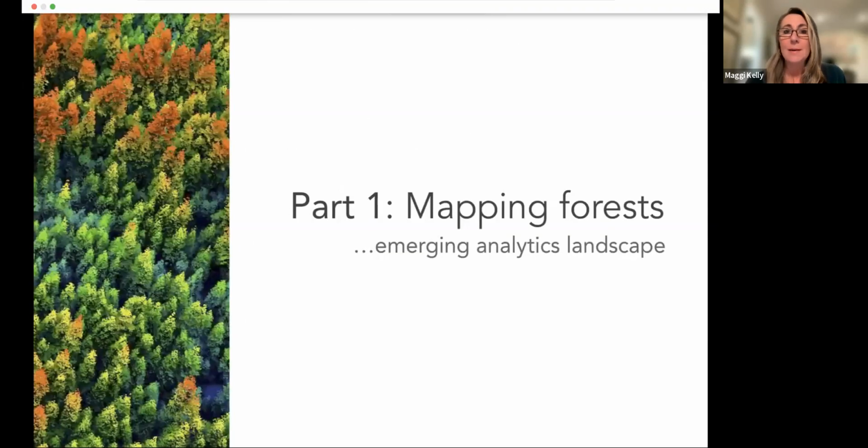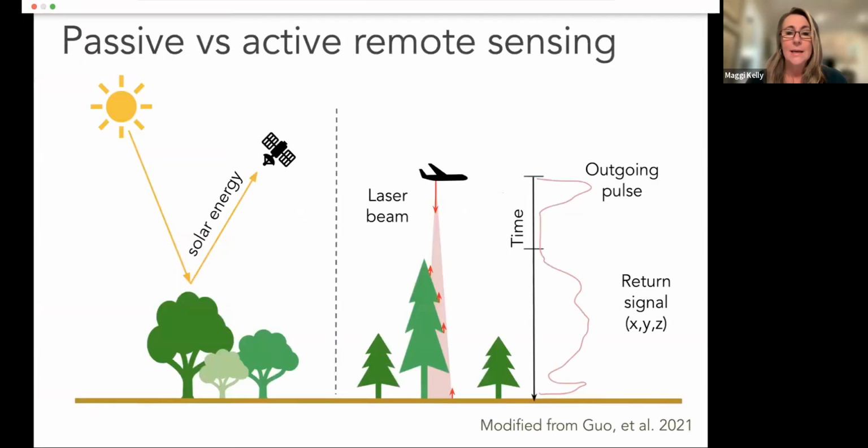So the first thing I'm going to start with is mapping forests. And we do most of our forest mapping through remote sensing. And just a quick primer, I know you all know this, but we have passive remote sensing that makes use of the energy from the sun. So energy from the sun is reflected, and our satellites or sensors can measure that.